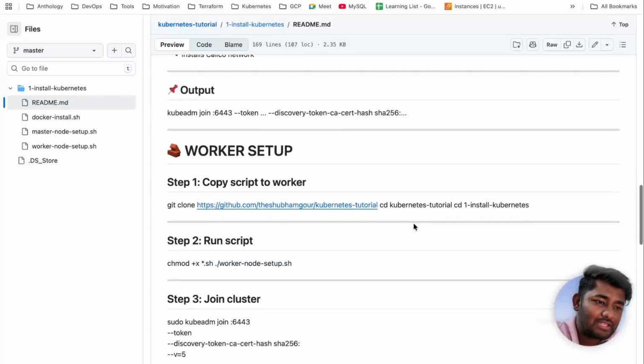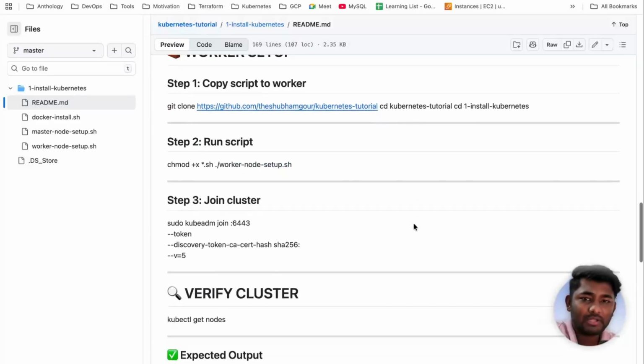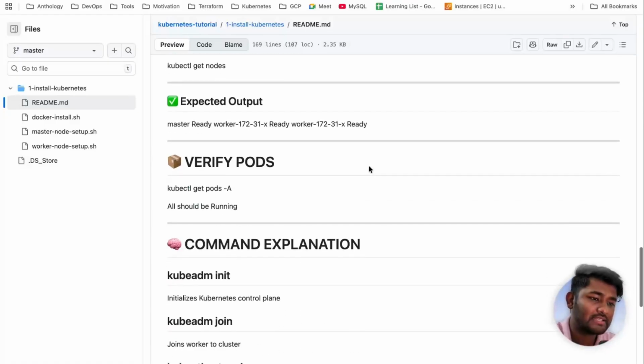Now once everything is done, set up the same on the worker node, but this time the only thing that differs is you have to execute the worker node setup.sh file. Once everything is done, it will say that the master is ready for the worker node, and all you have to do is kubectl get pods, and it will say that all the pods are ready and we are done. That's the basic setup that we have to do.